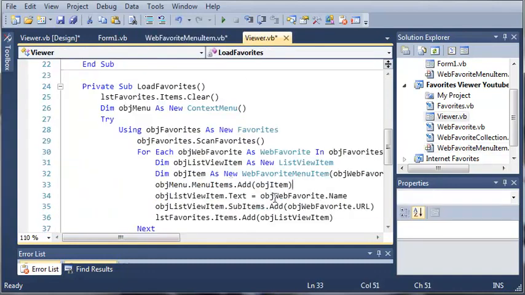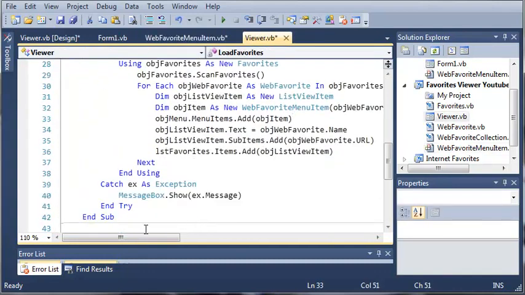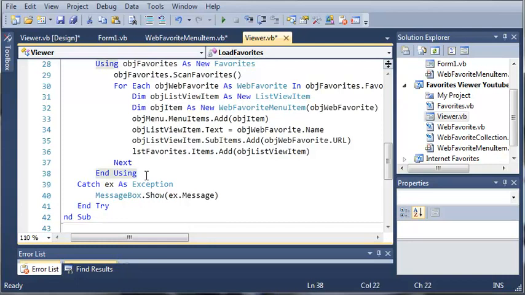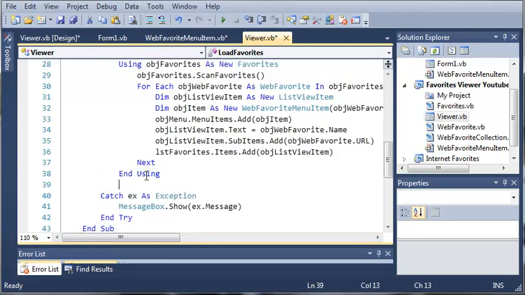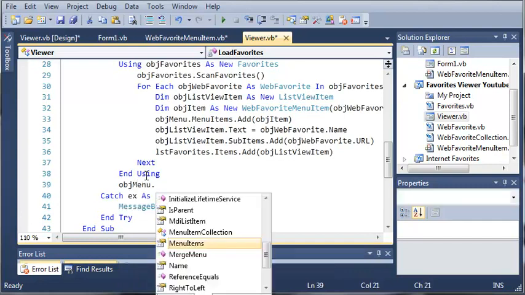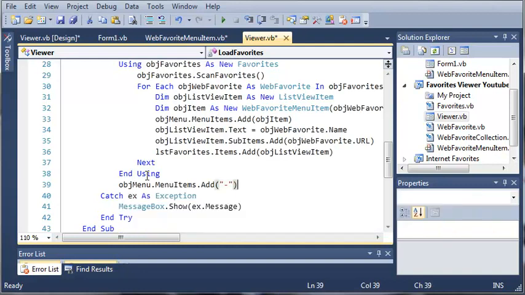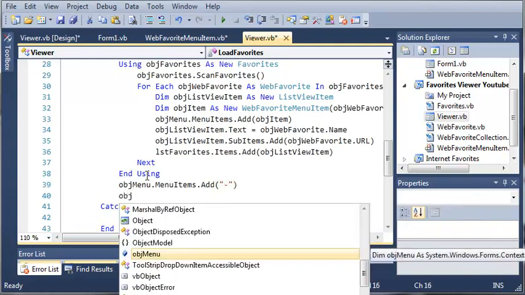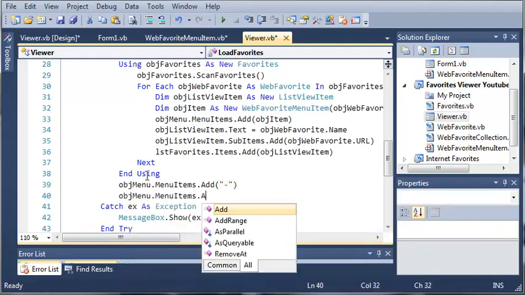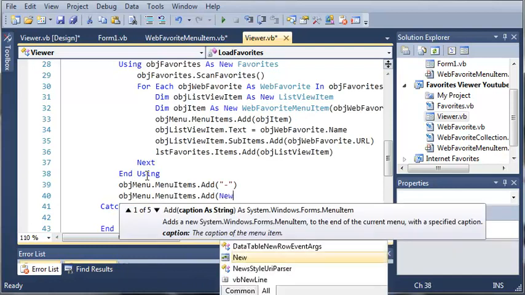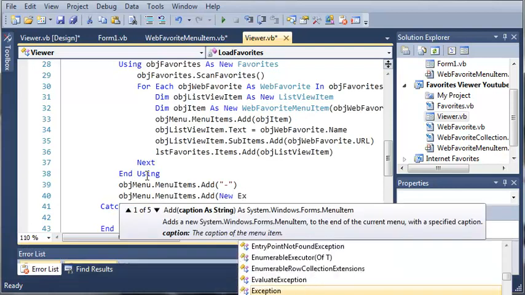So we'll go into viewer.vb, and we'll come down here below our end using, and we'll just type object menu dot menu items dot add, and then we'll add the separator. And now what we need to do is type object menu dot menu items dot add, and we'll create a new instance of an exit menu item.